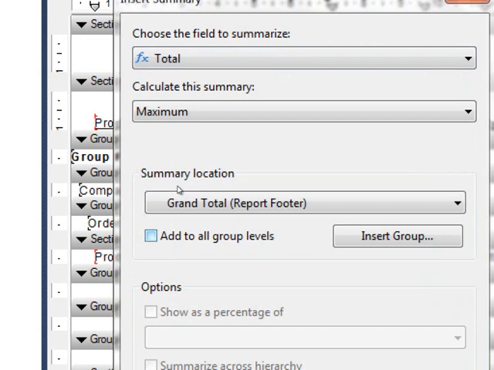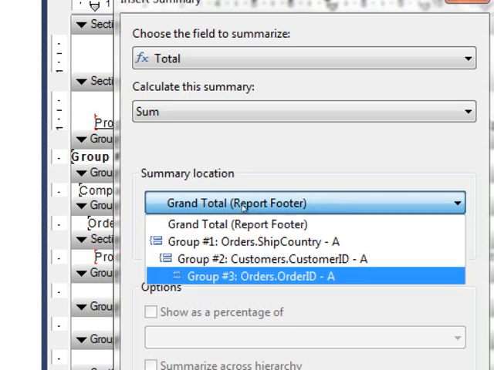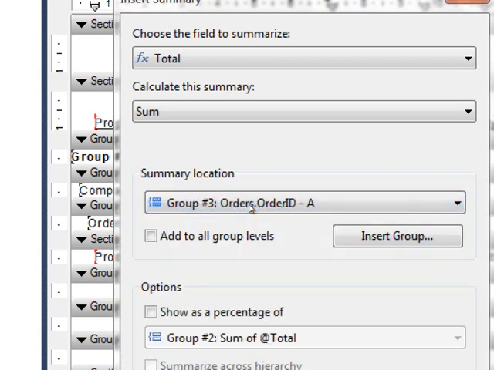I want to find the total, not the maximum of the total. I want to find the sum of the totals. So total for this customer or total for this order. I have the total for every item. Now I want the total. Okay. Now it just says where you want to put this total. I don't want a grand total now. I want the total for this order ID. So I will select summary for order ID. So that is the one.